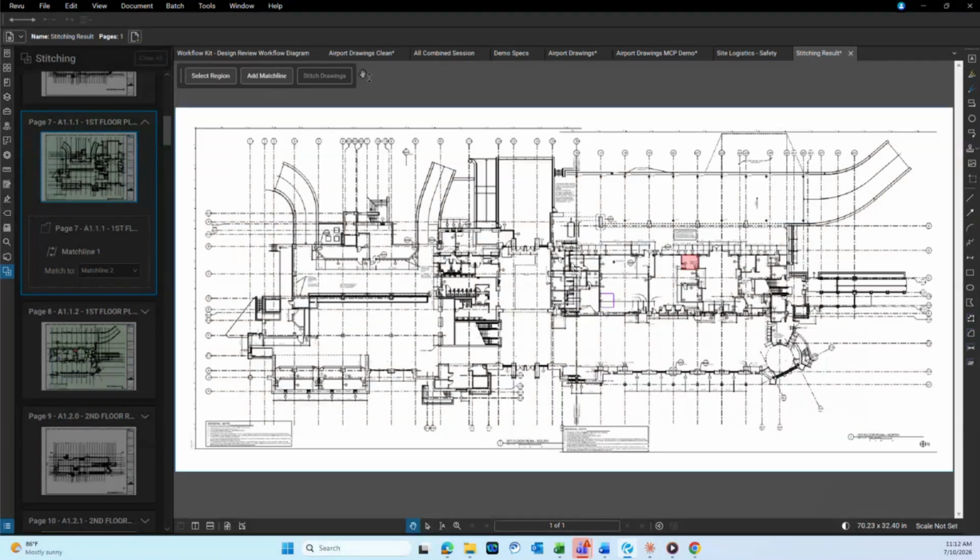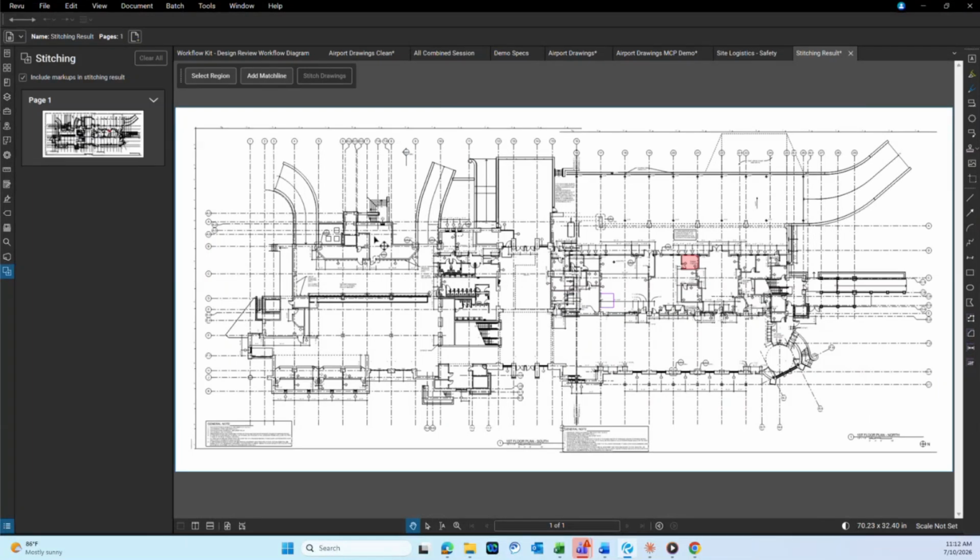So that is everything stitching as far as how that process really works. Doesn't take too long to set up, in my opinion. And like I said, you can keep adding match lines and kind of just going down the line. Next, I'm going to talk about magic markups before I hand it over to Eric for him to show us those Revit connected sessions. So some of those magic markups, let's go back to the airport One drawings quick here.